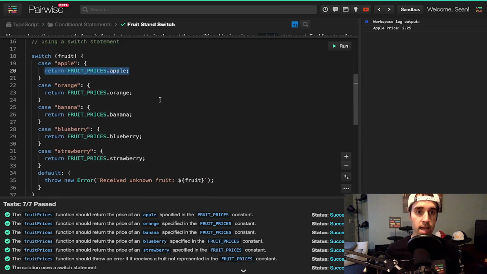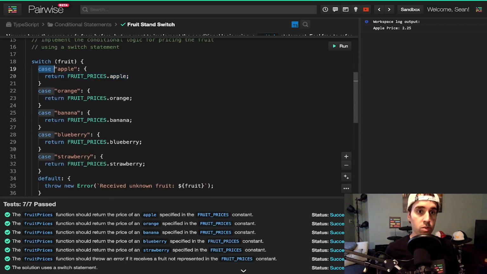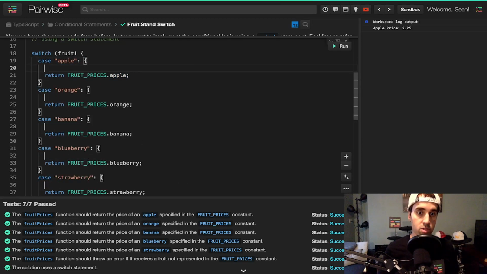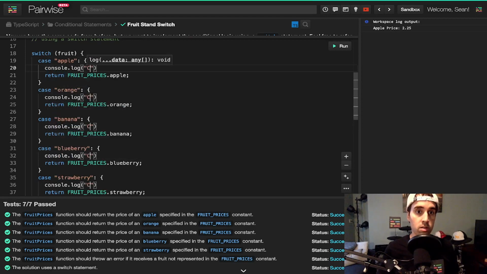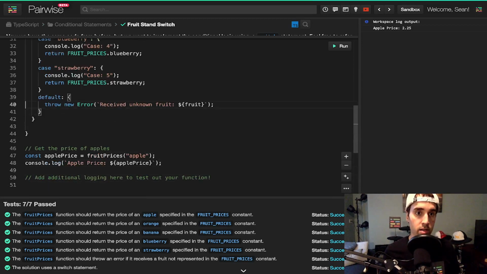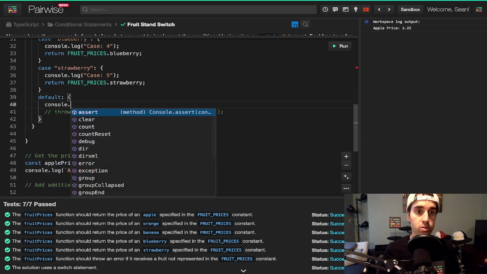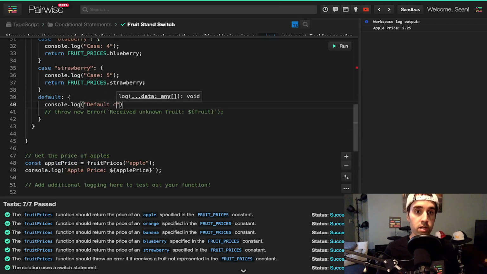Now there's something interesting happening, which is that if I instead was to do something like this, if I was to just log out case, and then let's just do some log messages in these cases. So case 1, 2, 3, 4, 5, and then let's not throw an error here. Let's do console.log default case.